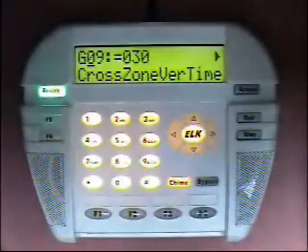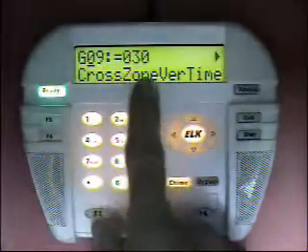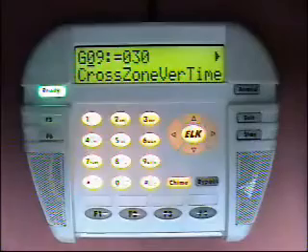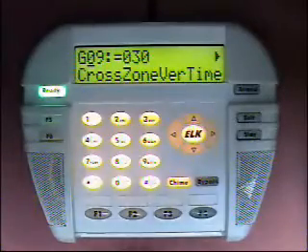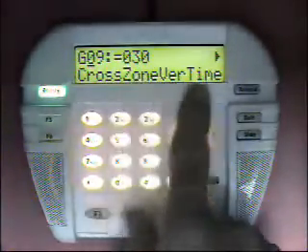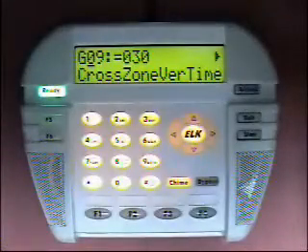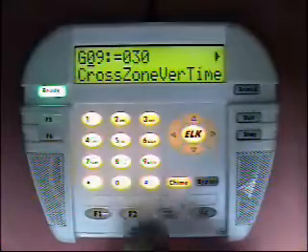And this is the cross zone verify time. Right now it's set for 30 seconds. This can be set up to 255 seconds. The longer the time here, the more time you're allowing a second zone in a cross zone pool to trip an alarm.